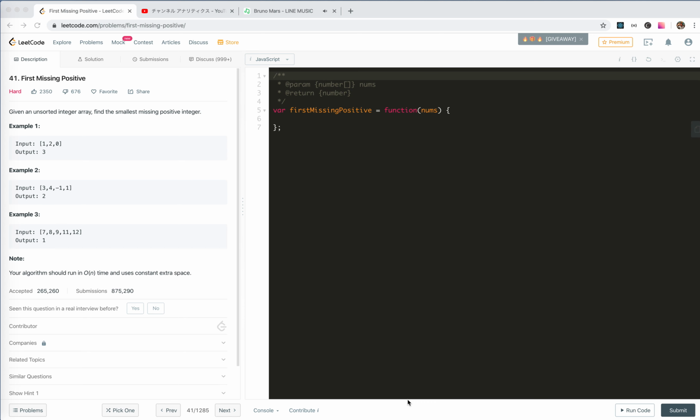Let's take a look at number 41, First Missing Positive. We're given an unsorted integer array, and we need to find the smallest missing positive integer. For example, 3, 4, -1, 1: 2 is missing. For 7, 8, 9, 11, 12: 1 is missing. And we are required to run the algorithm in O(n) linear time and use constant extra space.